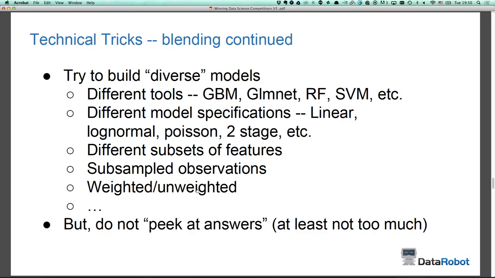You can use different tools. You can use different model structures. You can use different subsets of features. You can use different subsamples of observations. You can build models for a weighted problem. You can build both weighted and unweighted models. Usually the unweighted one would work worse than the weighted one if you have a weighted problem. But if you take 90% of a weighted model and 10% of the unweighted, it might work better than the 100% weighted. It's quite often.